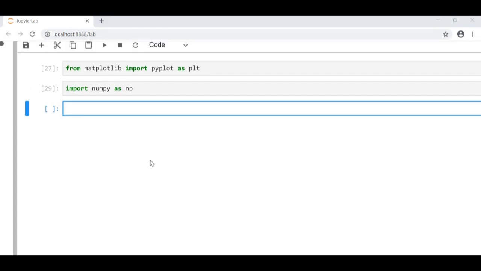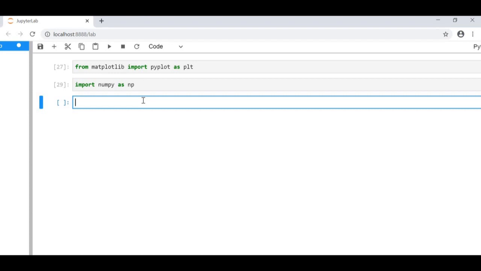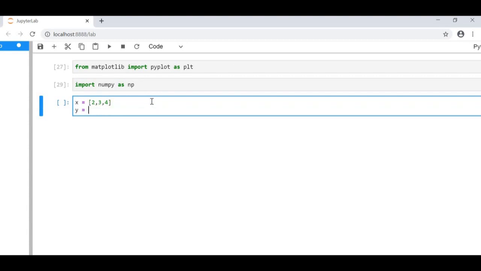Data visualizations are, in simplicity, just a graphical representation of data. So I'll be going through a really simple and basic example first, just so you guys can understand what's going on here. So let's create two variables. I'm going to call the first one x, and this is going to be a list. So let's just say x contains 2, 3, 4. And let's create another list, and this time I'm going to call it y. And I'm going to put in numbers 2, 5, 8.